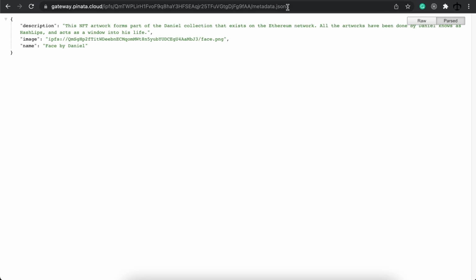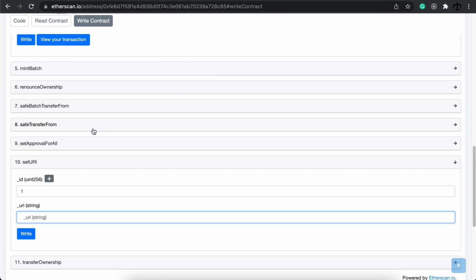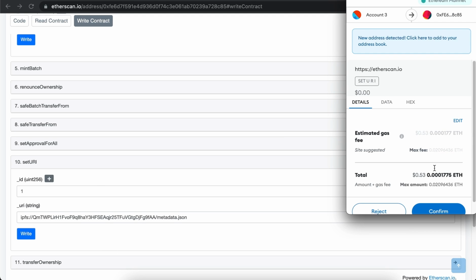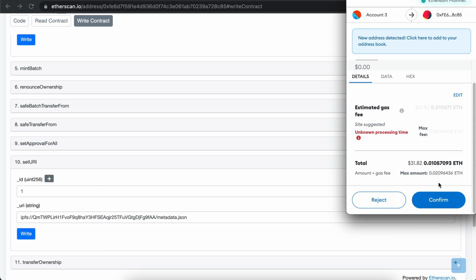So you can now either copy this whole URI, or we can also go ahead and just provide the IPFS link. So what I'm going to do is copy this, and then when I go back to my contract, I'm going to say ipfs:// and then my CID with the metadata.json. I'm going to click on write, and then it's going to ask me to update this, which I'm going to say confirm.